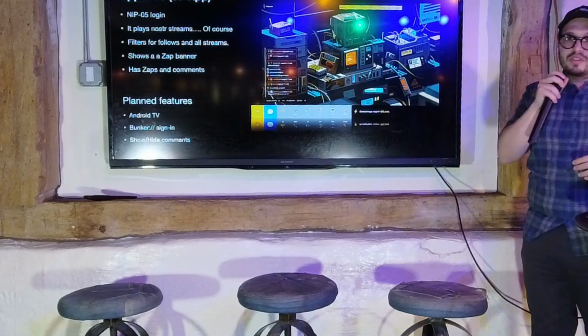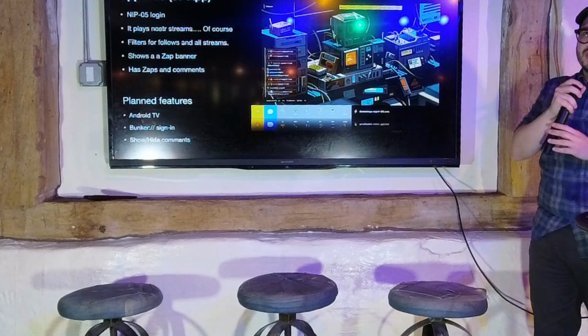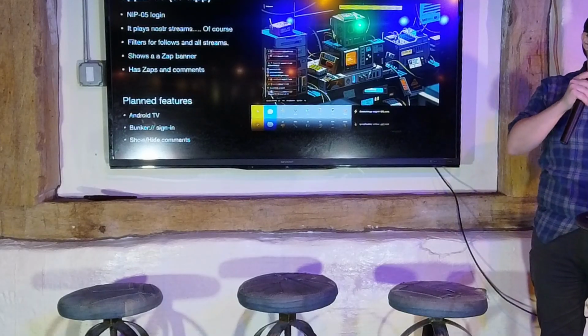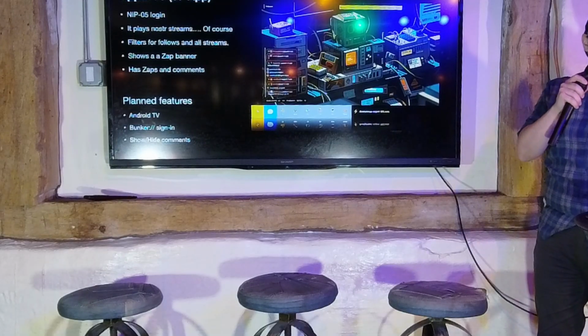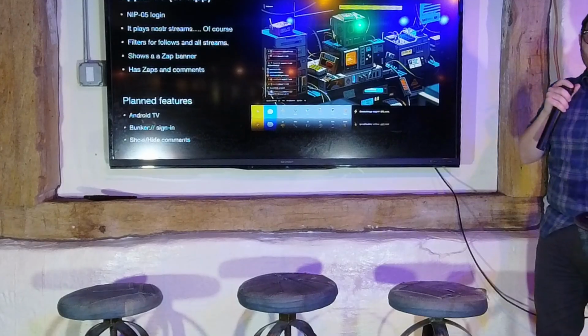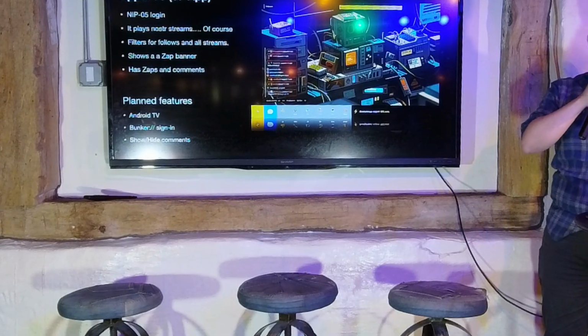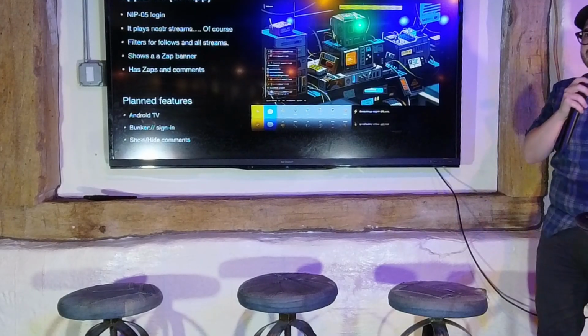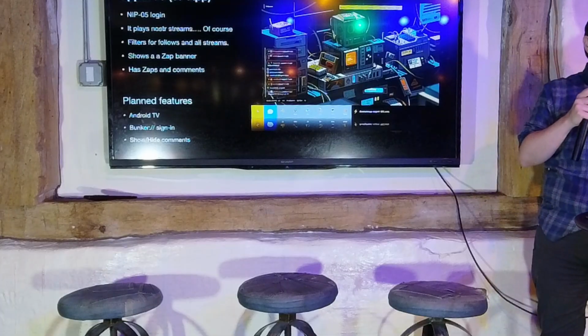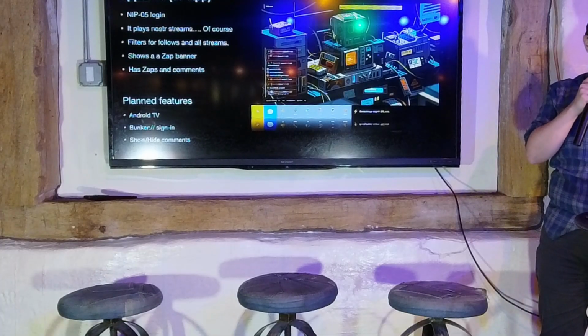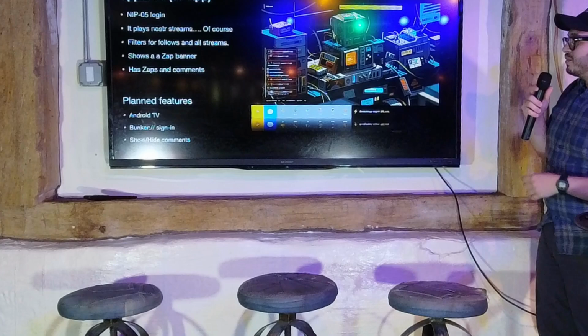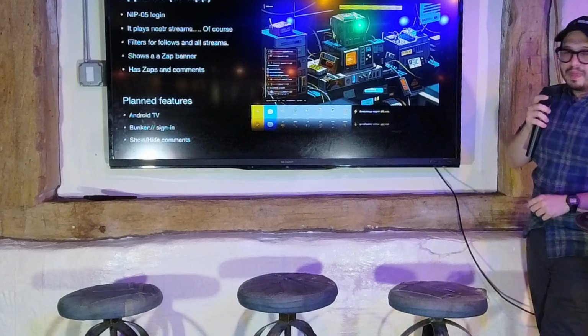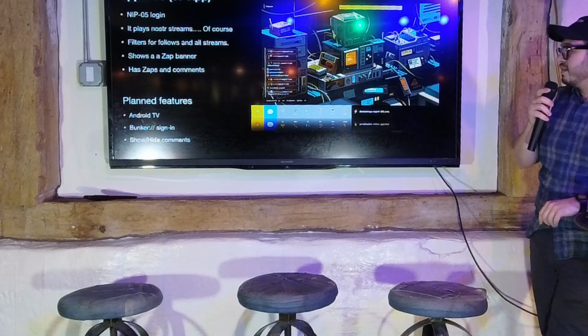Hopefully get Bunker Signer working as well, because it just makes things easier when you want to comment and zap people and show up from your npub. Right now, it's ephemeral keys in the back end, and things happen, but again, who's going to type their nsec inside an Apple TV? Like this is crazy. So we need to put Bunker in and get that working.